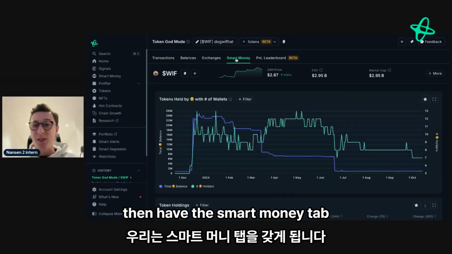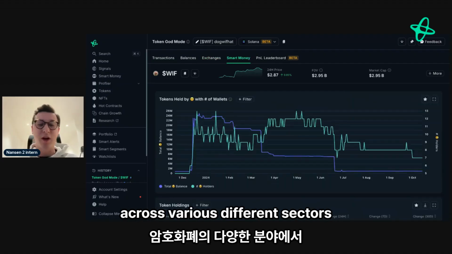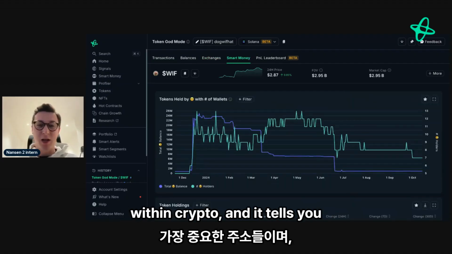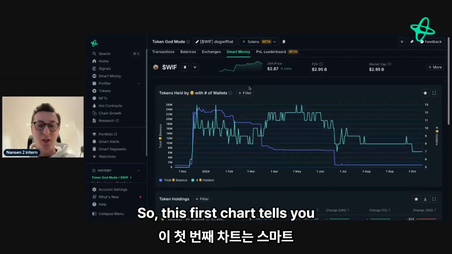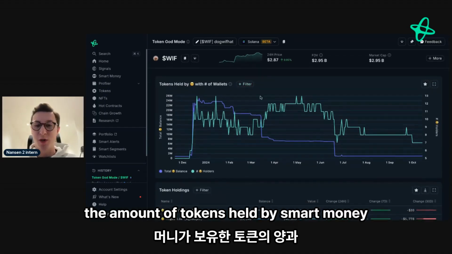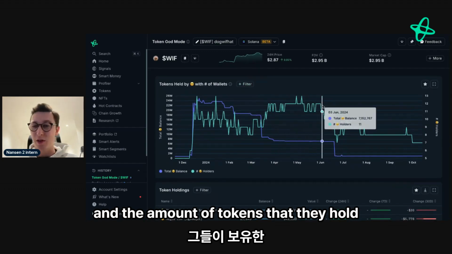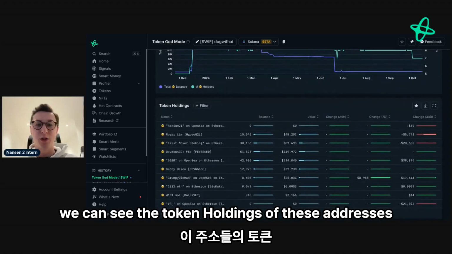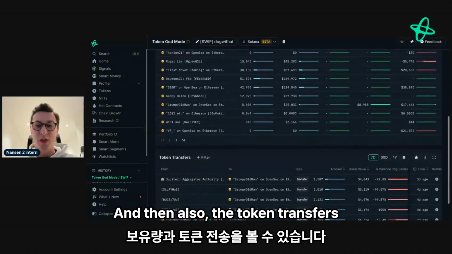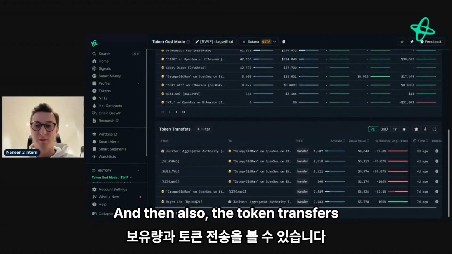We then have the smart money tab. So these are the top addresses across various different sectors within crypto, and it tells you what they're doing with this token. So this first chart tells you the amount of tokens held by smart money. Then if we scroll down just a little bit more, we can see the token holdings of these addresses, and then also the token transfers.